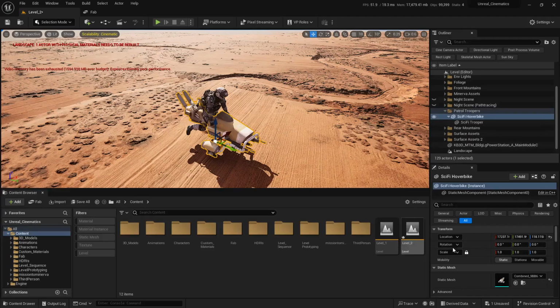If you're unable to parent one asset to the other, that is most likely because of the mobility settings. You need to make sure that the mobility of both of the assets is the same. For example, if I select the sci-fi trooper and its mobility is set to static, but the mobility of the sci-fi hoverbike is for some reason set to movable, then it's not going to work. Unreal is not going to allow you to parent one asset to the other if the mobility is different. You need to make sure that the mobility for both of the assets is exactly the same.